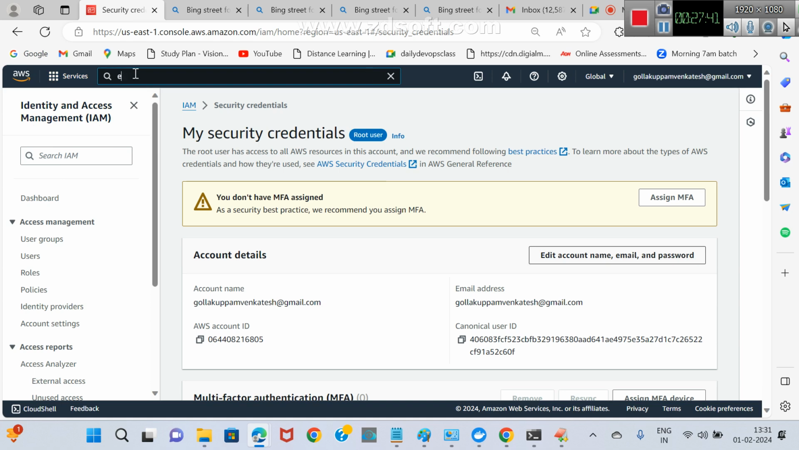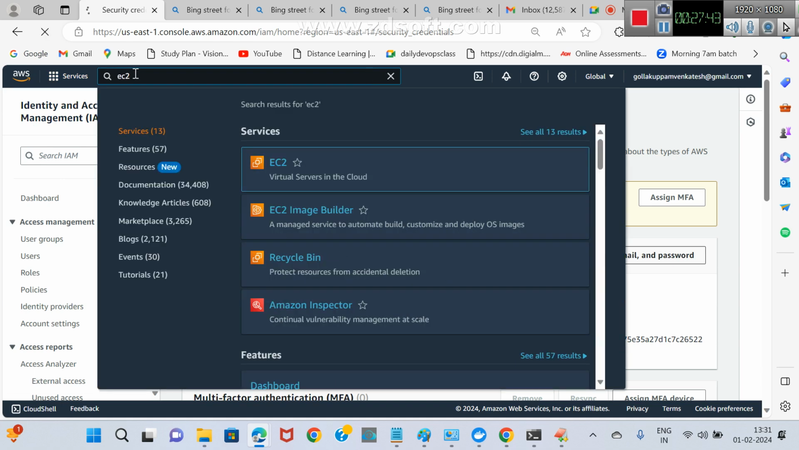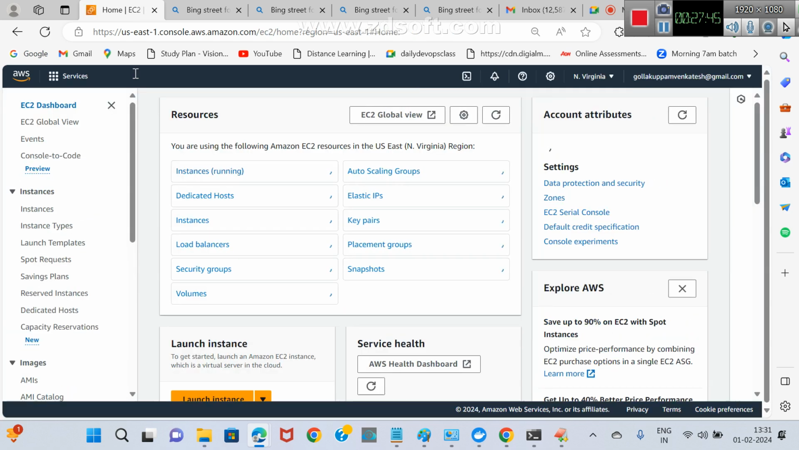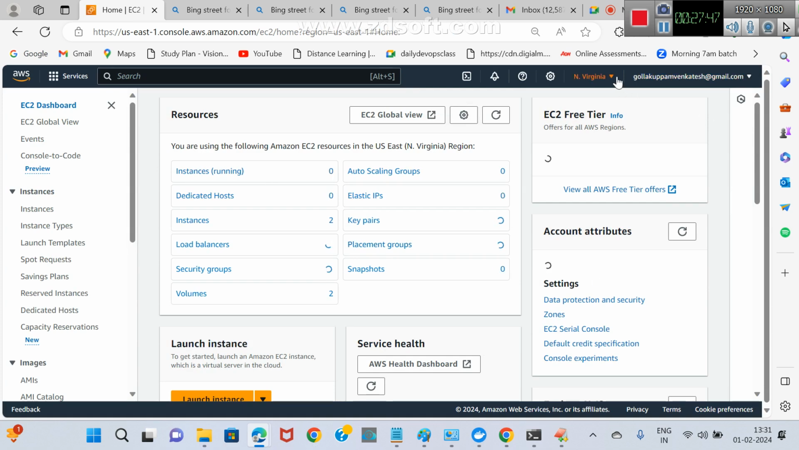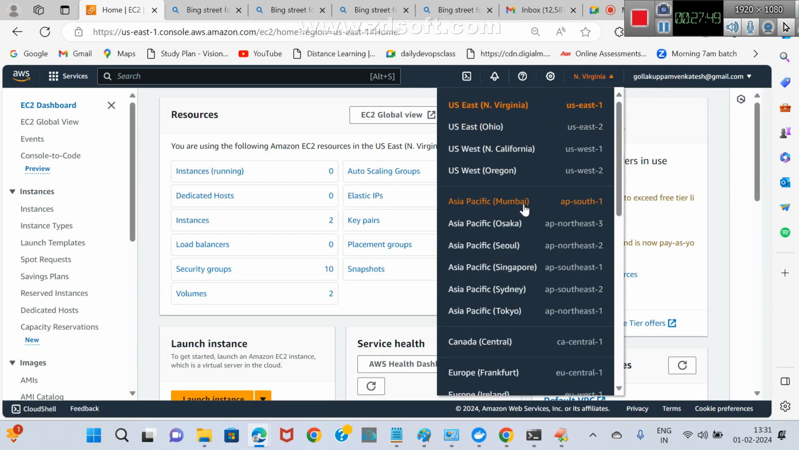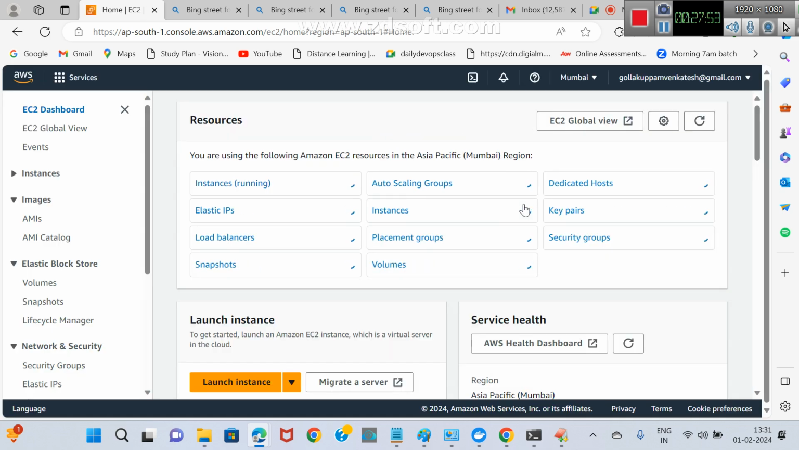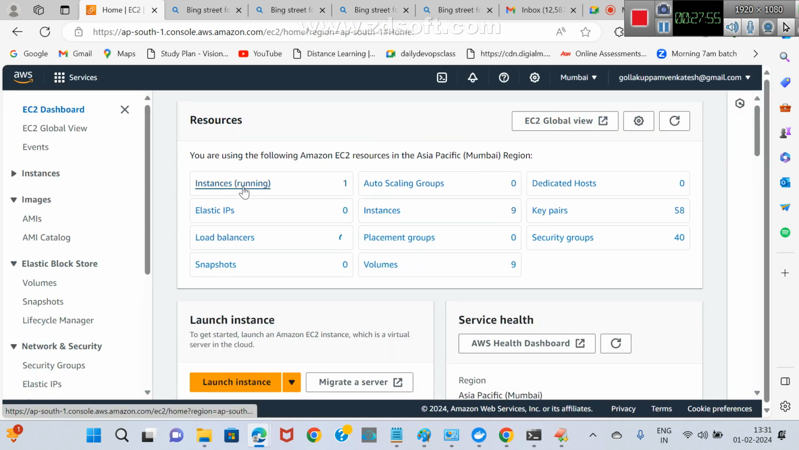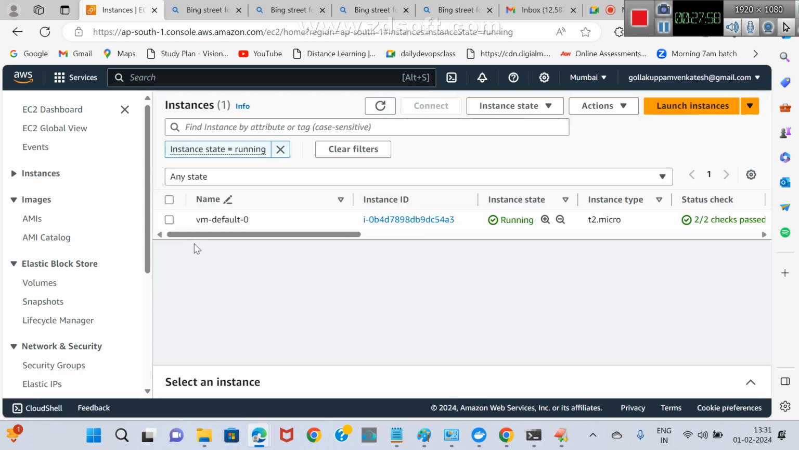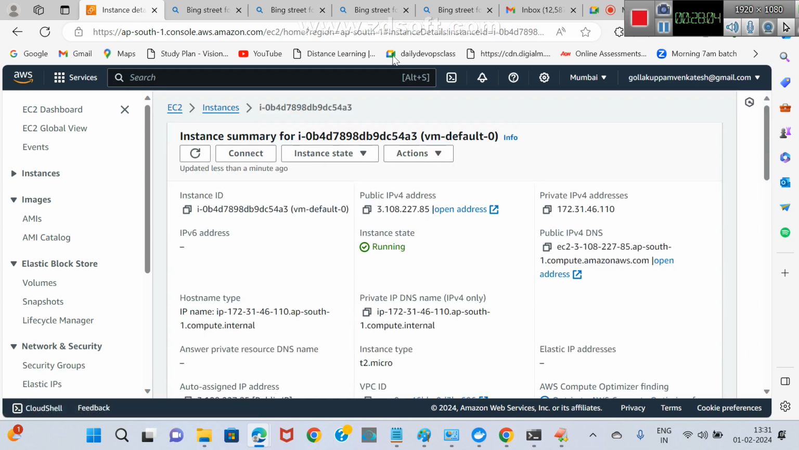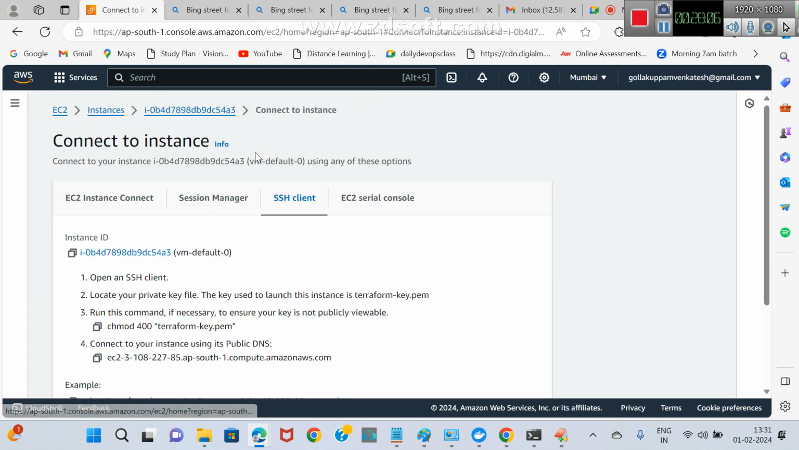Refresh. In EC2, just now one instance got created, check it. I am not going to North Virginia. Our requirement is AP South 1. There, just now, is it created or not? Check it. Running. Just now, see, VM virtual machine default 0. Now we are going to connect with this.